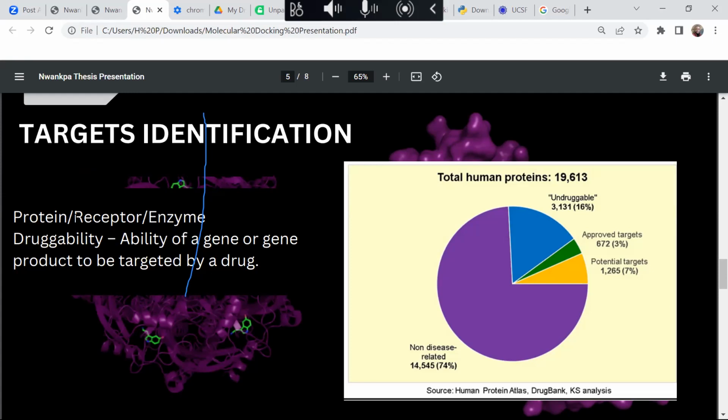Let me start by explaining what a protein target or enzyme is, and its druggability. Druggability is the ability of a gene or gene product, such as a protein, to be targeted by a drug. And not all proteins can be targeted by a drug. As you can see in this chart, about 74% of proteins in the human body cannot be targeted by a drug. In fact, they are not even disease-related in the first place. They have no relationship with disease, so they have nothing to do with drugs. But about 16% of these proteins are disease-related but still not druggable.